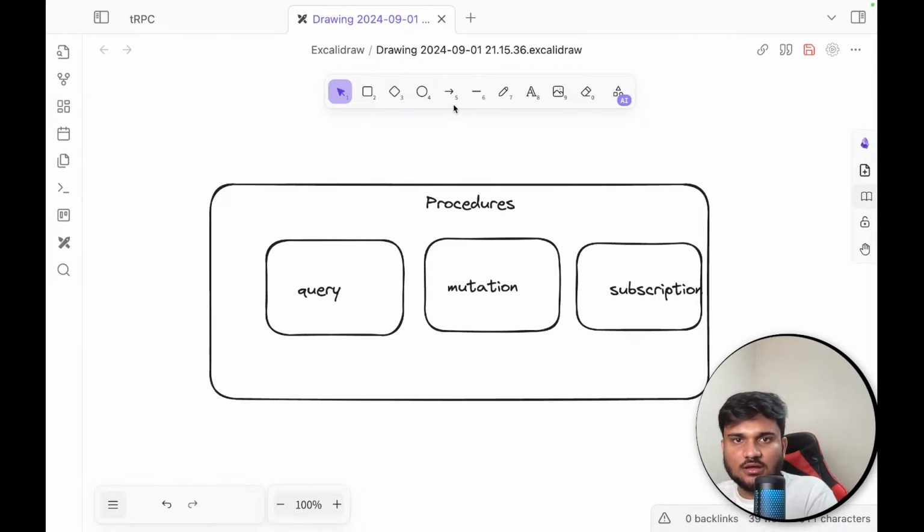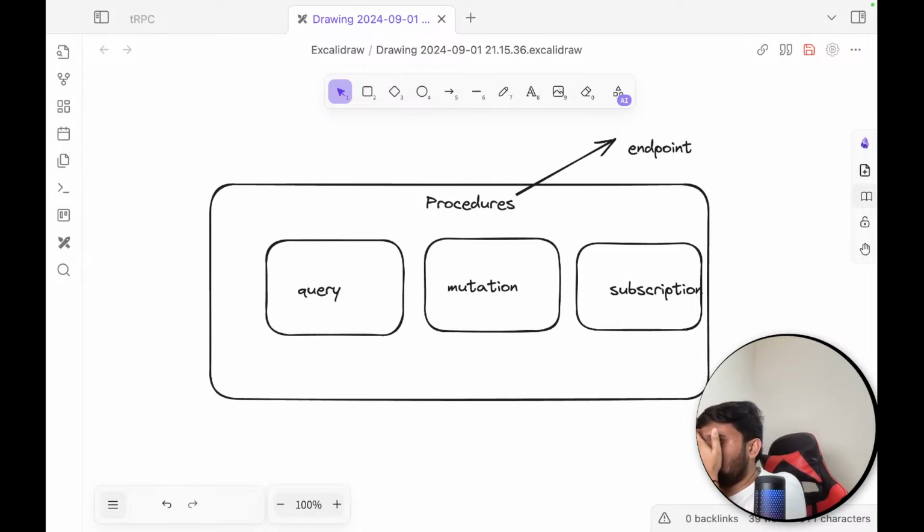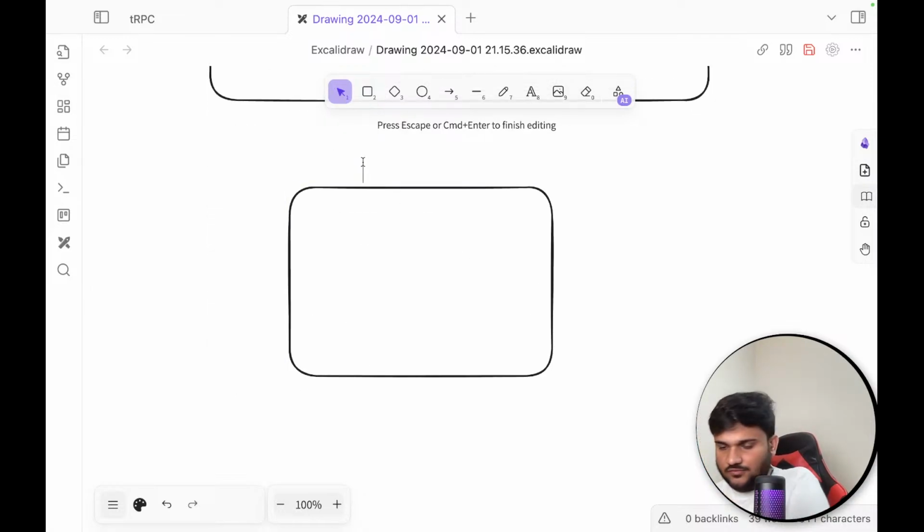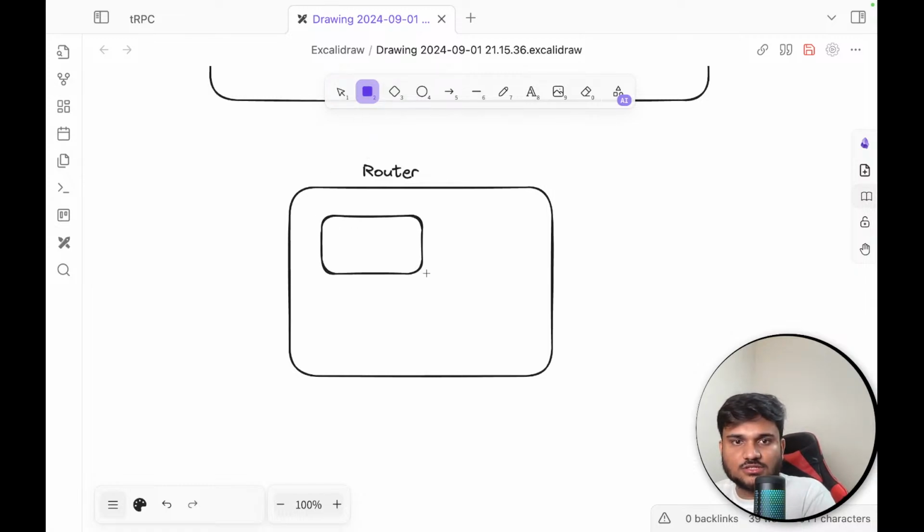And what is a procedure? A procedure is nothing but an endpoint. Are you guys able to get this point? Is this point making sense, everybody? Okay, there are three types of procedure. And a collection of procedures is a router. What is a router? A router is nothing but a collection of multiple procedures.